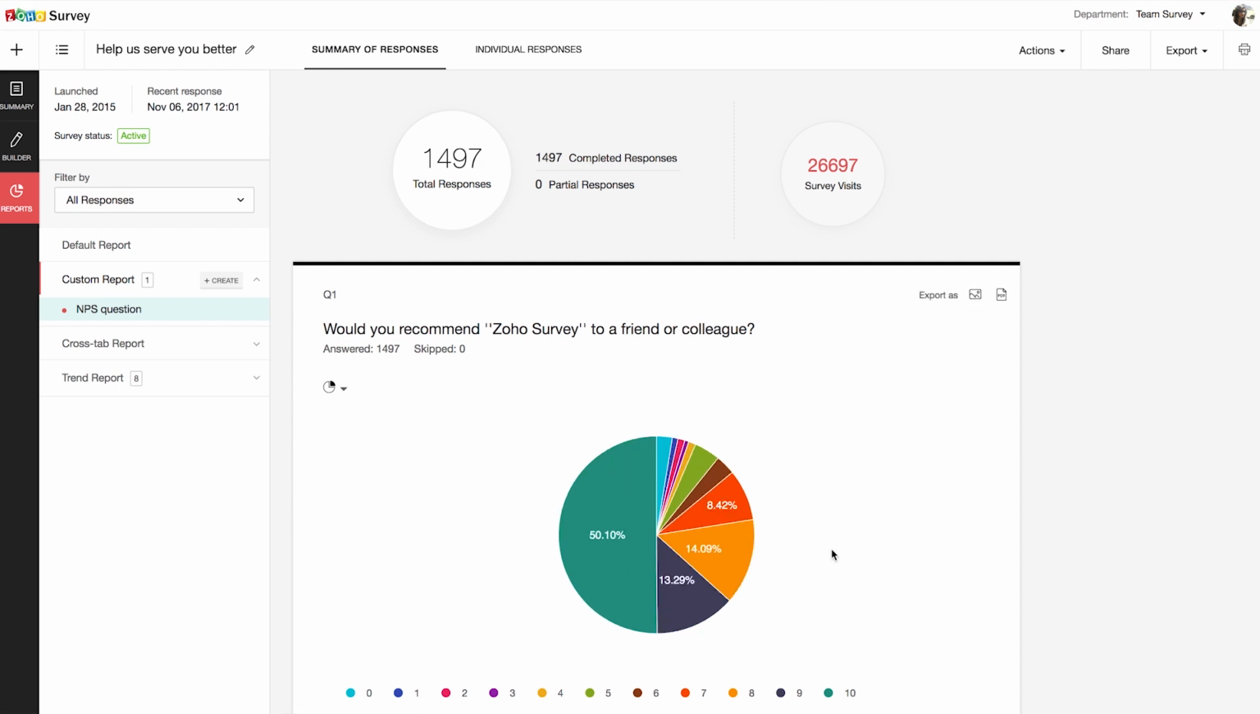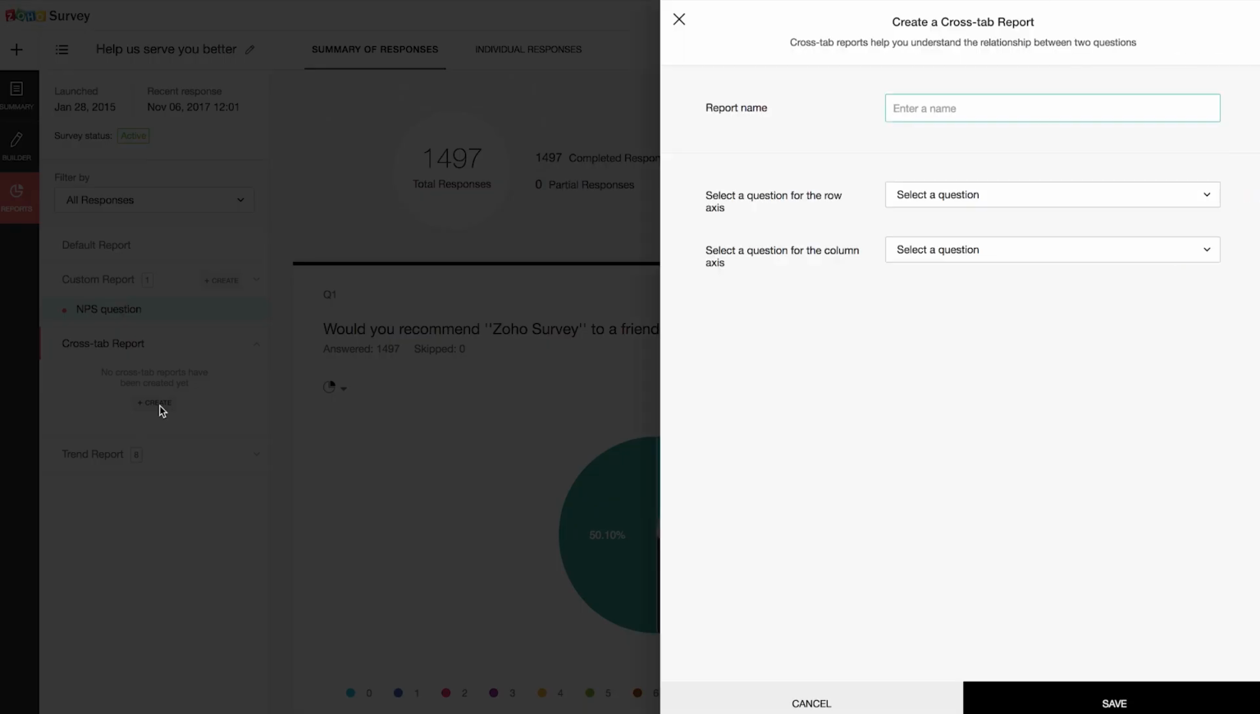We will now see the newly created report, but I can also see it in the Summary Response tab under the Custom Reports drop-down as NPS question. Now, another kind of report you can create is the Crosstab report. Crosstab report shows a comparison of two multiple choice questions to determine how they are interrelated.